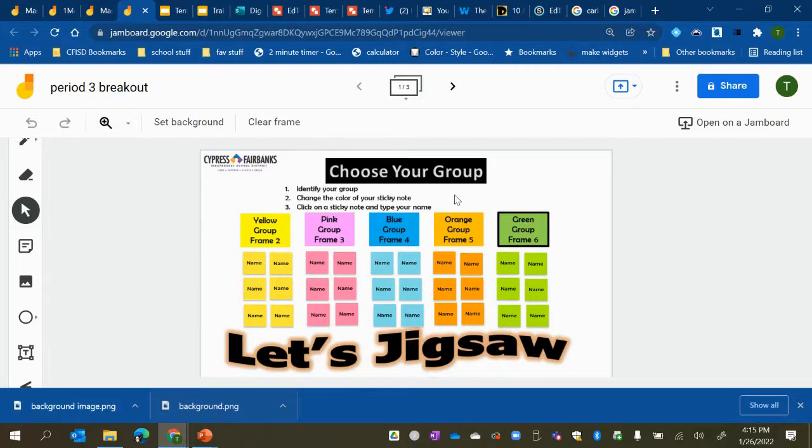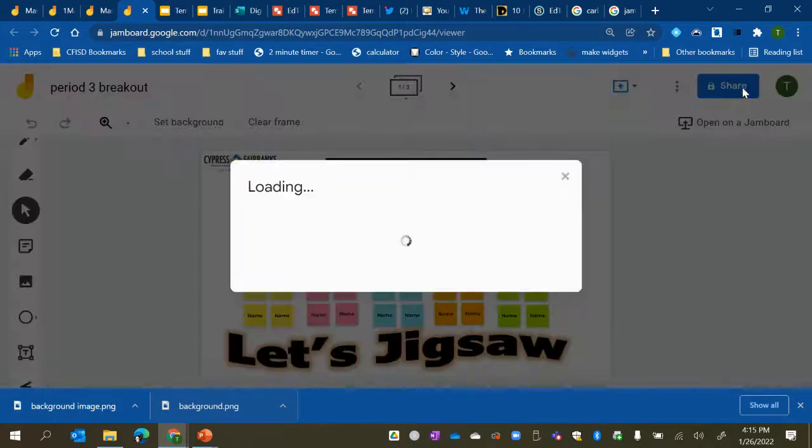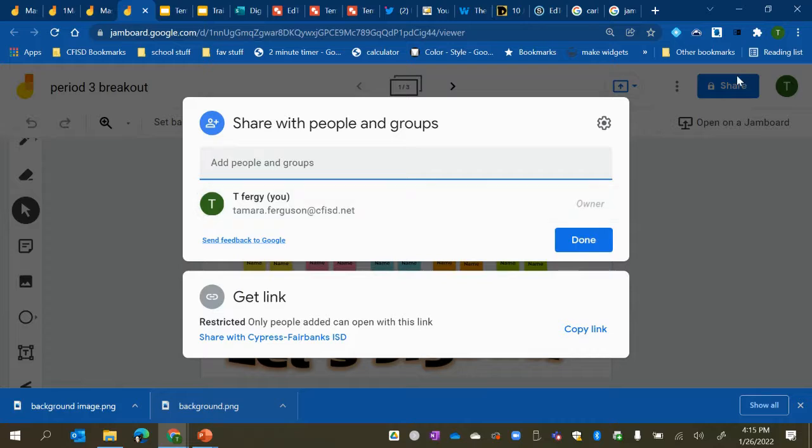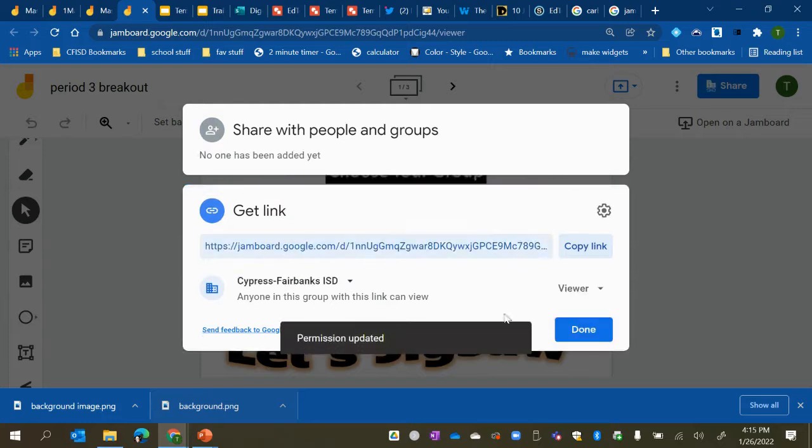Now, I am going to share this with my kiddos. First, I must make sure that they can edit it. So I click share. And down here, the only people that can open it is this. And that may not be what I want. Probably not.